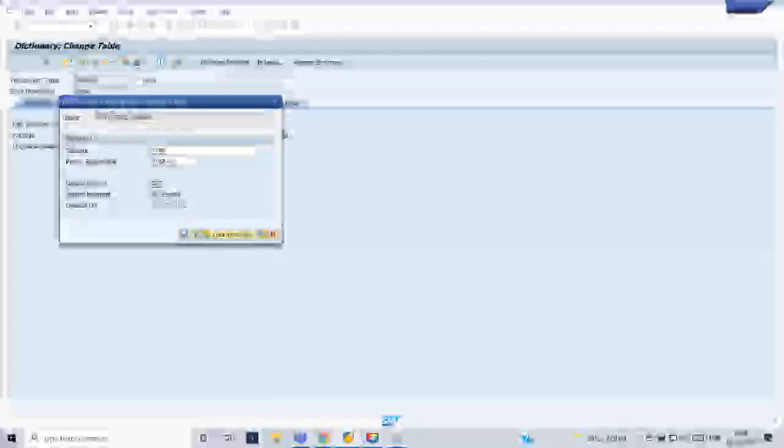In general, these three fields you will see in the object directory entry: program ID, object type, and object name. Let me show that. I go to the object directory, and this is my program ID, object type, and object name. The object name is whatever object you are giving. For object type, the combination here is R3TR, LIMU. I'll tell you what those are. They define different kinds of objects.